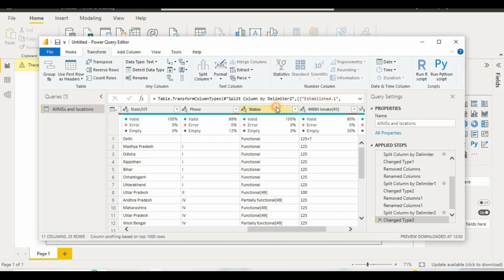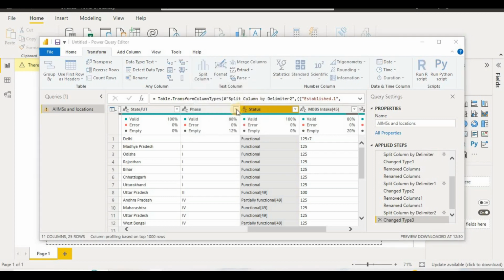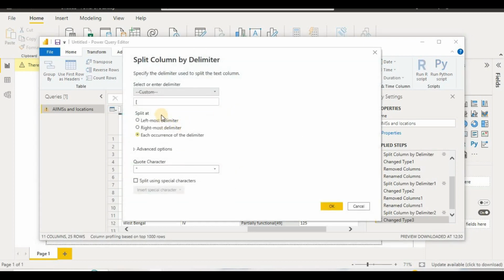We just check it's not yet done. We have to do it here in status. In status, and then I will go here again by delimiter, bracket open, and left delimiter and press OK.